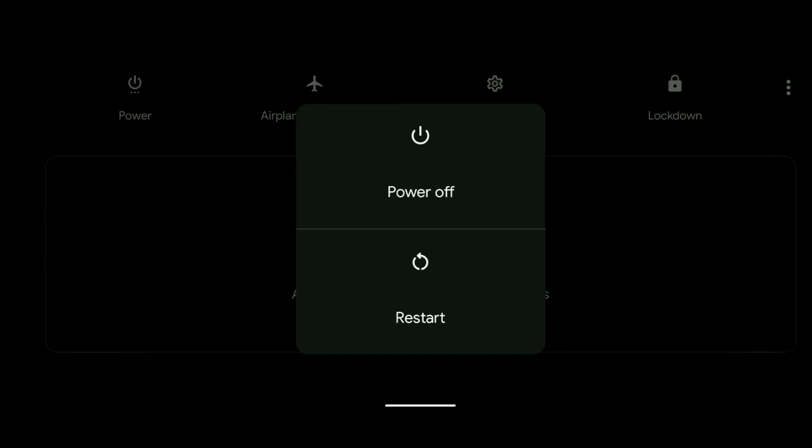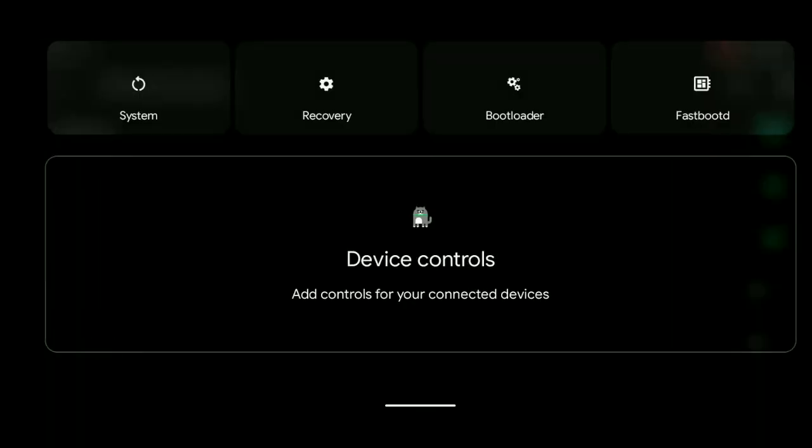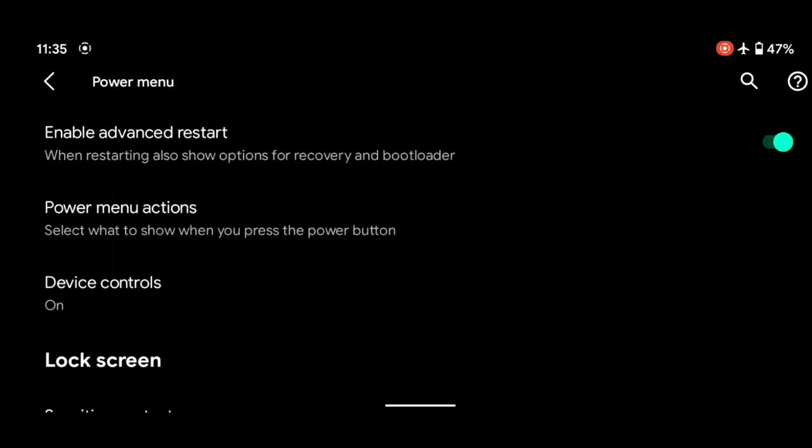In the power, if you click, you can either power off or reboot, and in the restart you can restart to system, recovery, bootloader or fastboot. So this also works perfectly fine.